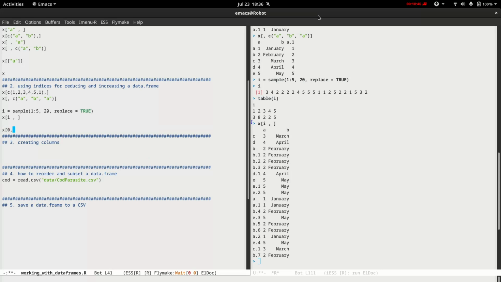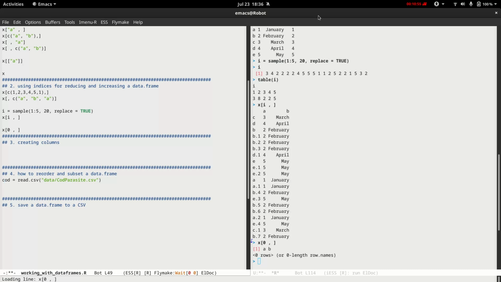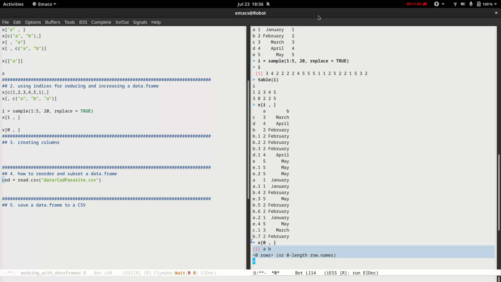So there's one other thing I need to mention, which is the 0 index. So what happens if we put 0 in here? So x, give me the 0th row. What it does is it returns an empty data frame. So if you look here, it's got the column names A and B, and then it says 0 rows. This might seem really dumb to you. Why would we want a 0? This actually is really helpful for when you're indexing into a data frame and you want to exclude something.